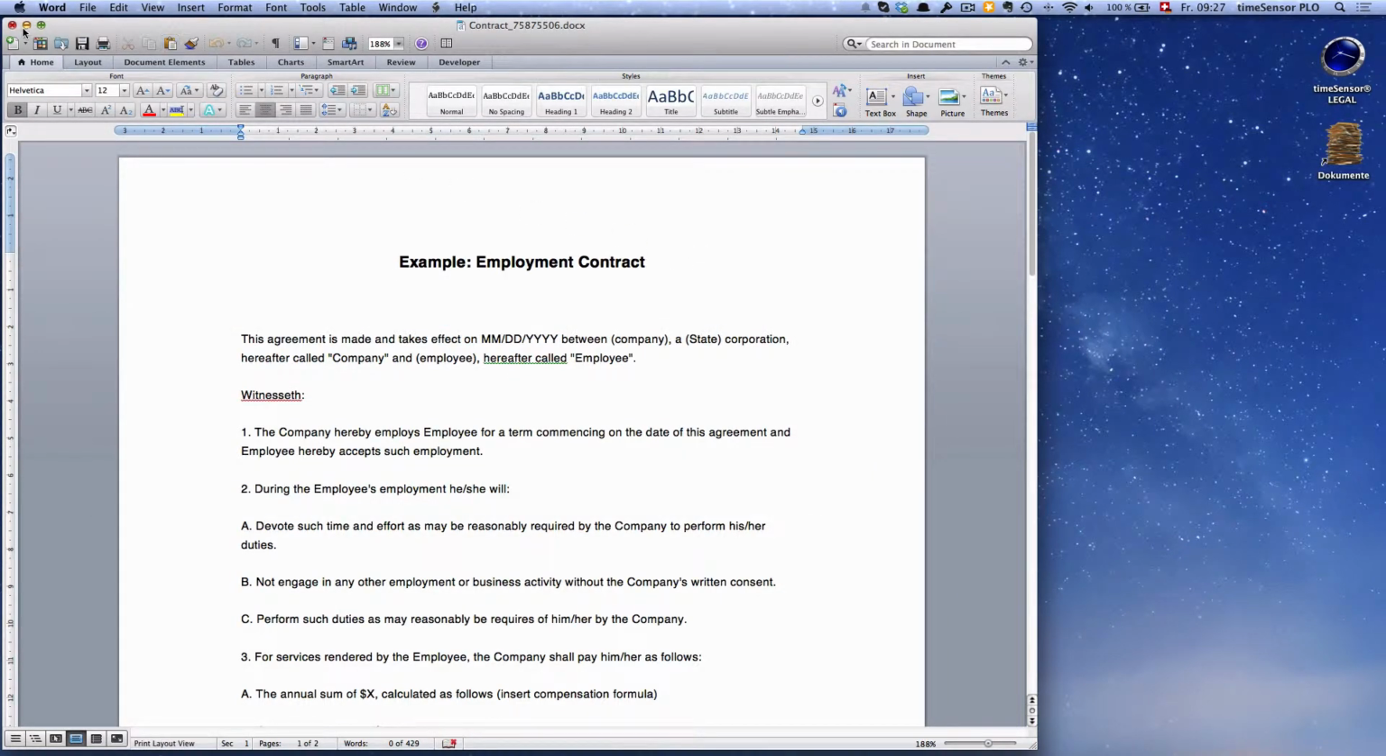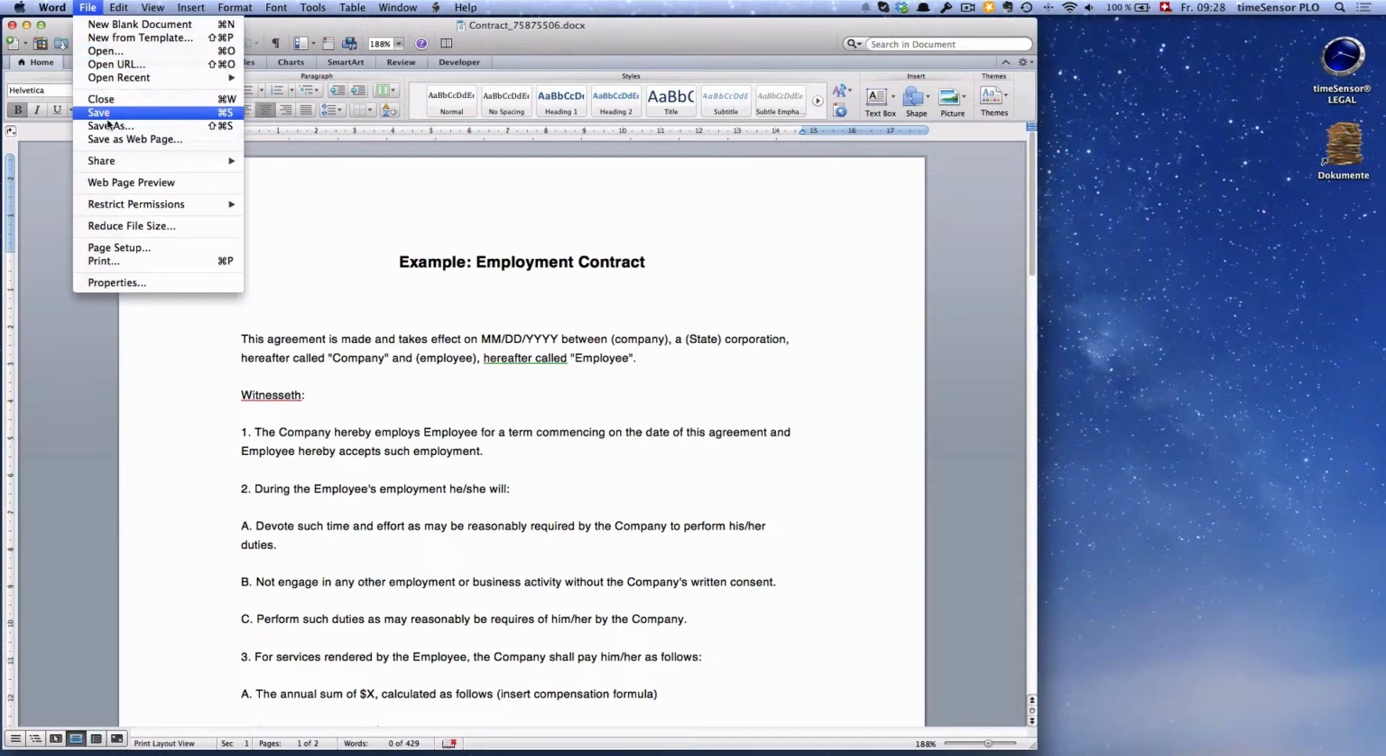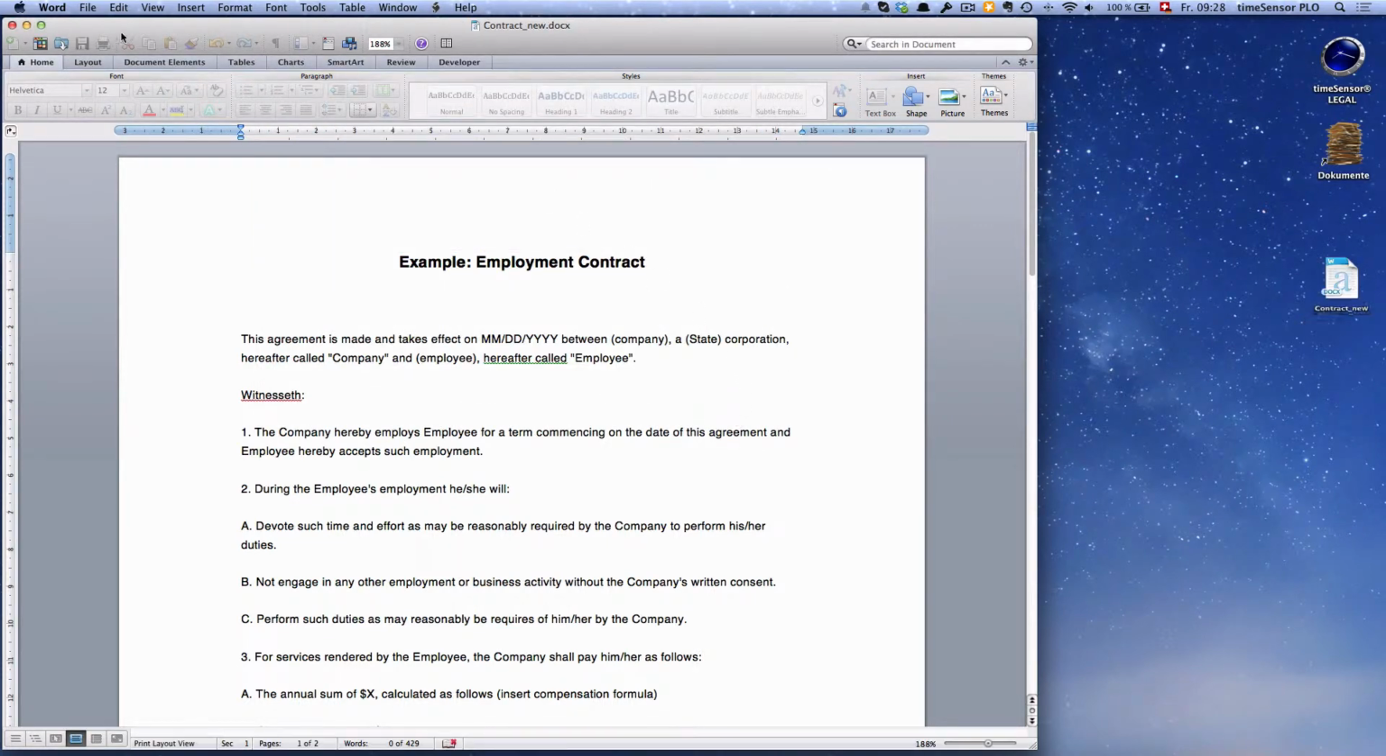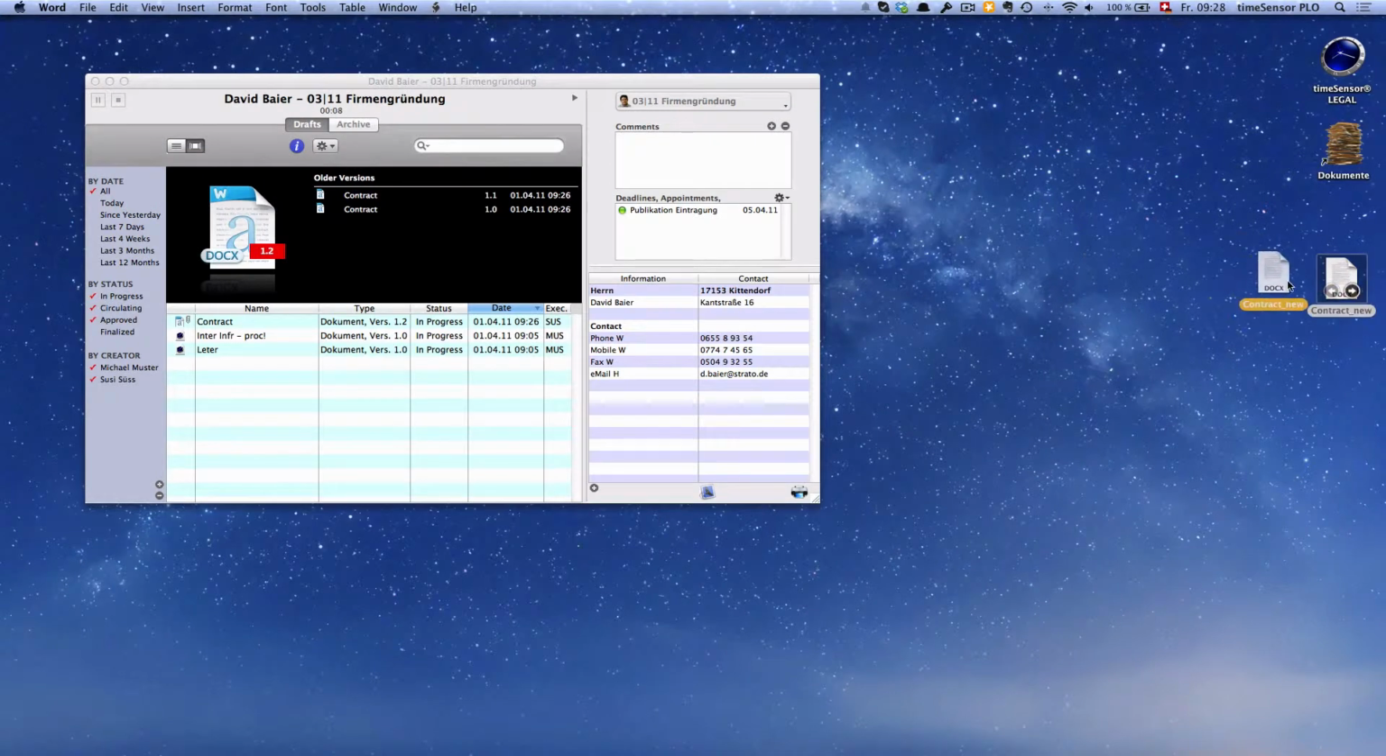Please make sure only to modify the latest Word document. If for some reason you would like to use this version of the Word document as a new document for some other client, you can always just save it as a new document to some other place on your hard disk, and then use this as a new template and go on working from here, for example importing it into the case folder of another client.